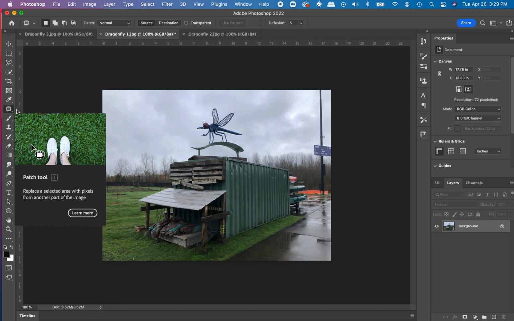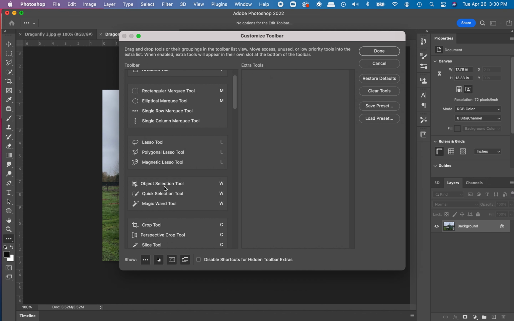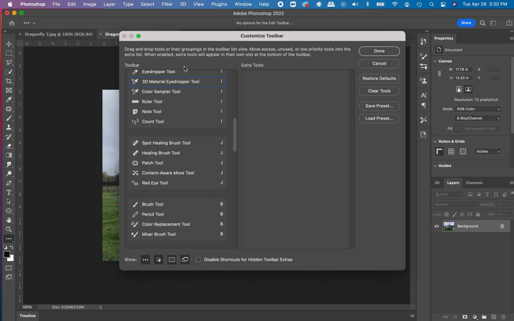I have the patch tool in my toolbar here ready to use. If you don't see it there, it's not quite as commonly used and may not be in your default set of tools. So you can edit the toolbar by going to these three dots and holding down the little triangle there to choose Edit Toolbar, and then you'll get a bunch of tools that you can scroll through and drag into your toolbar. Drag and drop these tools or their groupings into the toolbar list view, and there's the patch tool, which is already in my toolbar if you decide you need it.